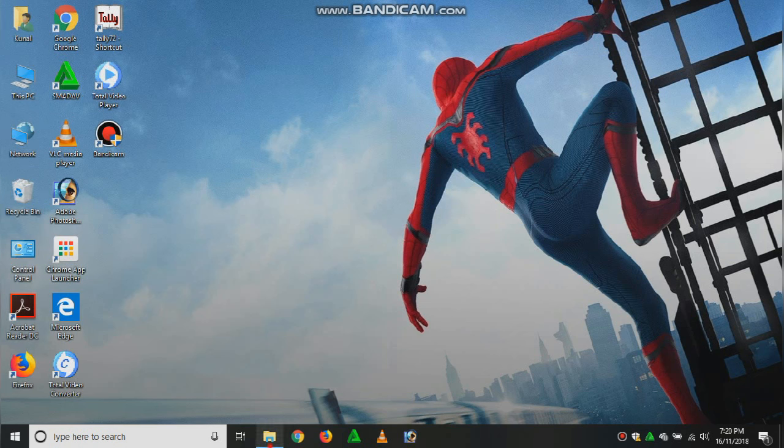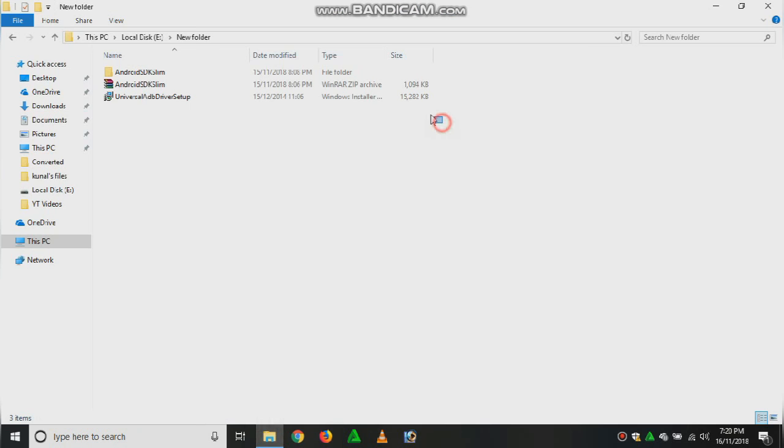So first of all, you need to download these two files, that is Android SDK Slim and Universal ADB Driver Setup, links in the description box below. After installing and extracting the zip file, you need to open the zip folder.